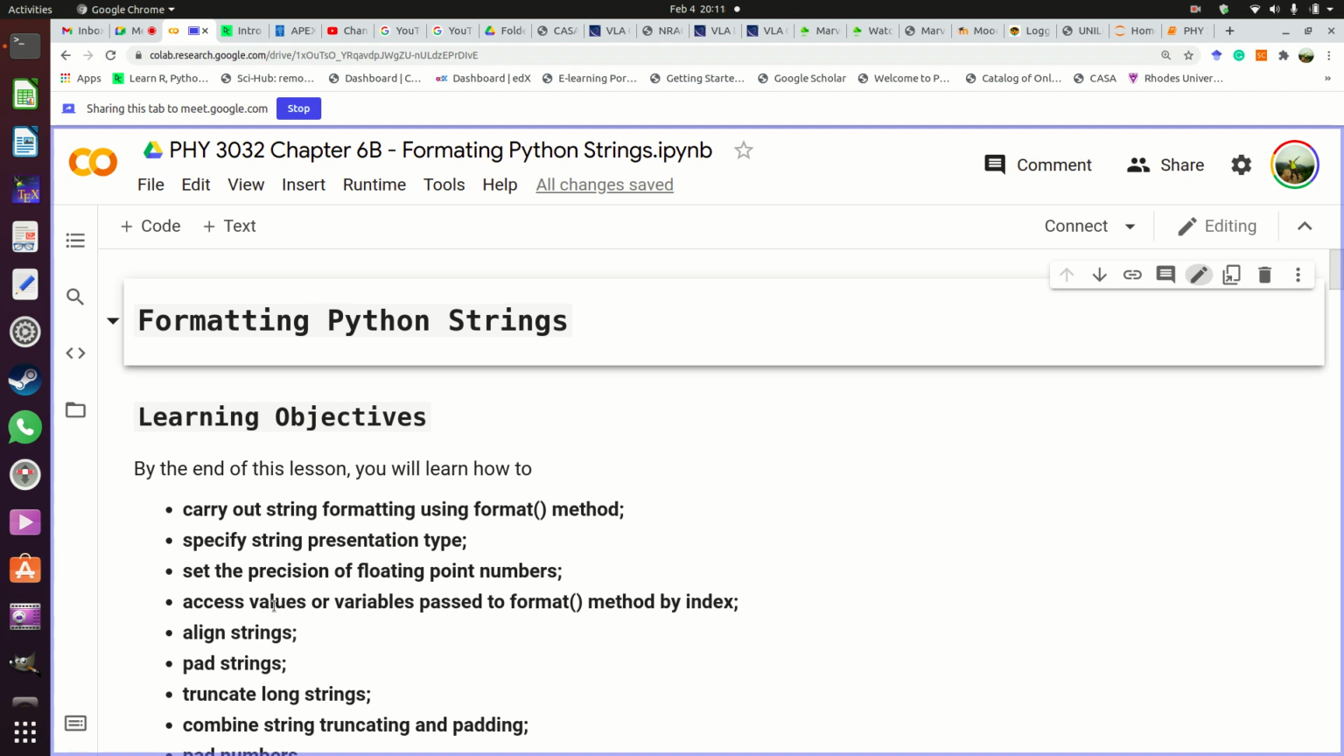There is also how to access a value or a variable passed to format using an index. We're going to see how to do this with format, because the format method accepts variables. There's a first variable, a second variable, a third variable, a last variable, like that. So how you can access these variables using their position. And if you are talking about position, that brings in the idea of an index. So how can you use an index when you're trying to format your string?